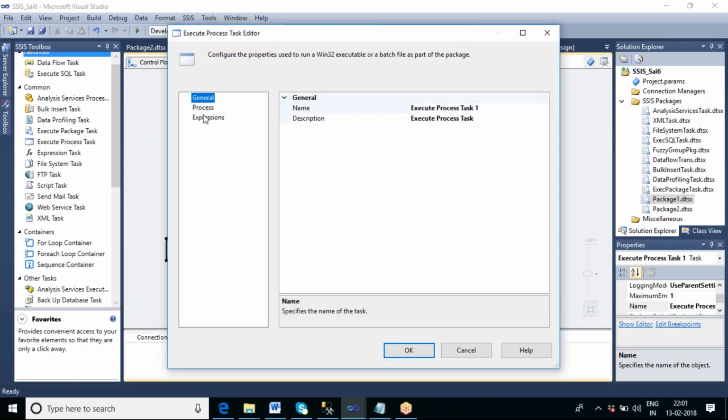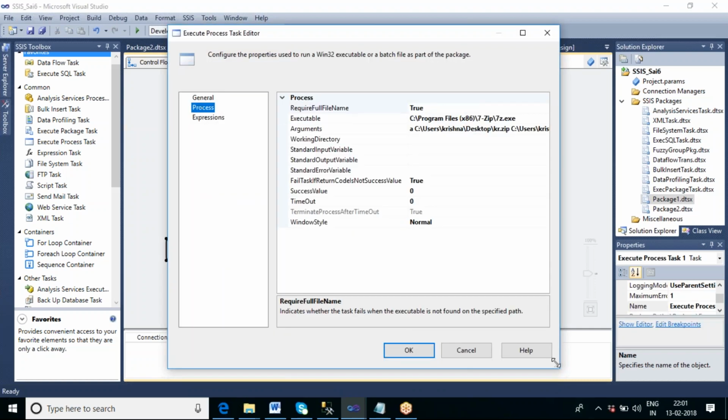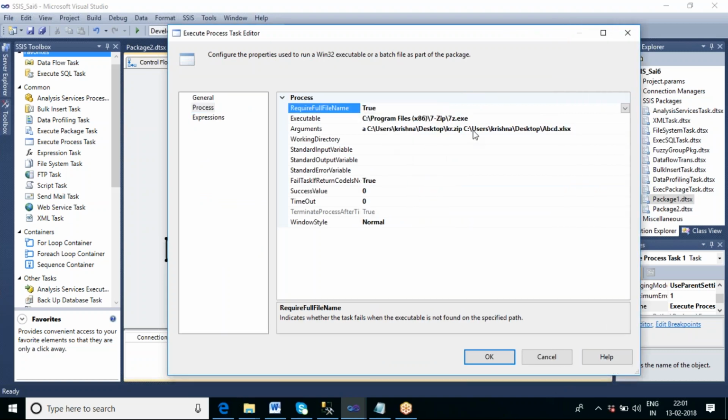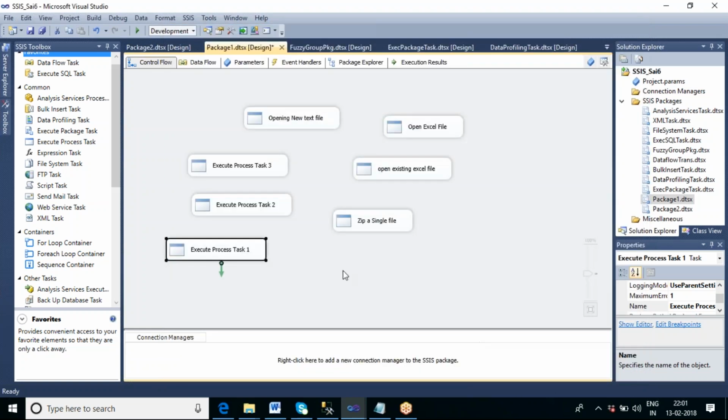Here you can see I'm using the same command. In the previous class I have explained the same thing. By using the 7G software, I'm trying to zip this abcd.xlsx which was present in the desktop. And what is the name I am giving? I am giving kr.zip. Okay. Now let us see whether this will work out or not.